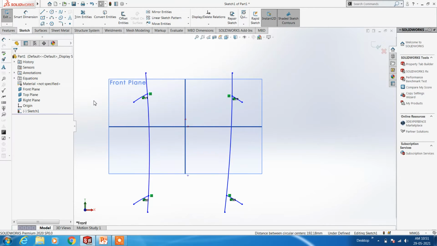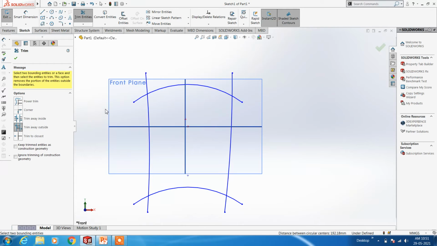Trim away outside means only the outer section, outer sketch will be deleted. So this line, this line, this line, this line. See, our outer sketch will be deleted according to that. This is called trim away outside and trim away inside.